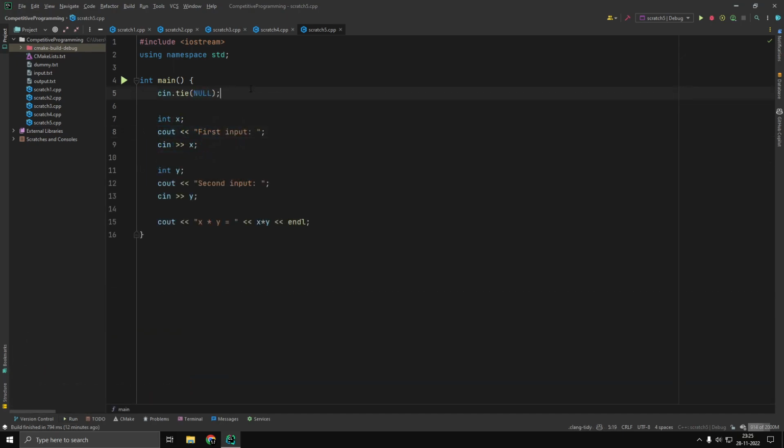The second statement removes the sync between the cin and cout functions. This makes it so that all the input is taken first and the output is shown after the program ends. Again, let's take one example. In this case, I have int x and then I'm outputting first input and then taking input of x. And then I'm taking int y, second input and cin y. And at the end, I'm just printing the product of these two numbers.